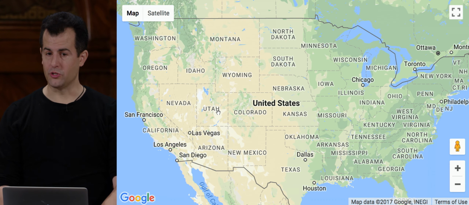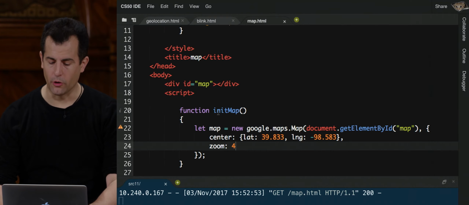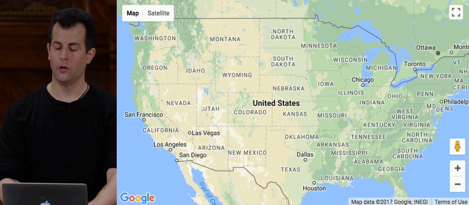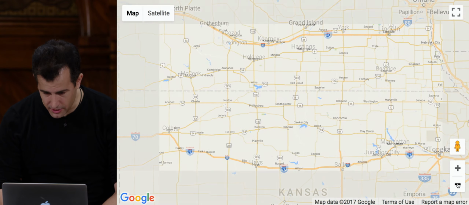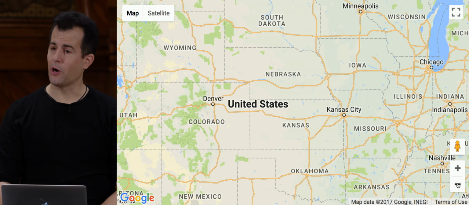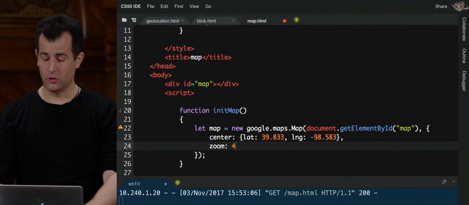I'm centered over what's roughly the center of the United States at a certain zoom level. If I want to change one of those values just to see, let's make this maybe 8, save, reload. Now I'm really zoomed in on what appears to be Kansas or Nebraska. So that's a different zoom level. I can really kind of poke around the world, so to speak.